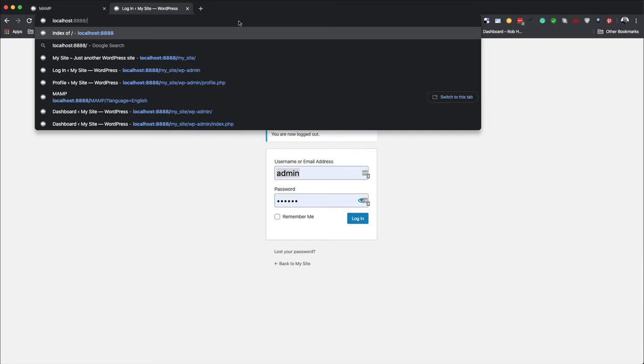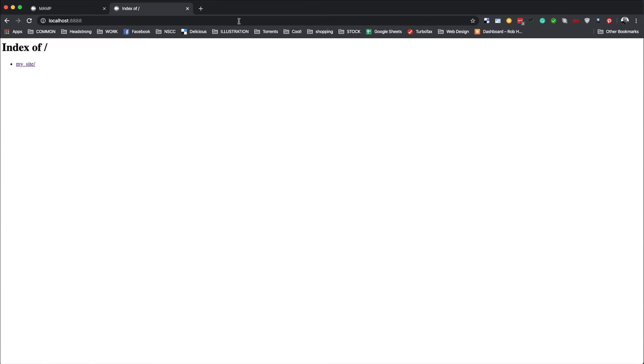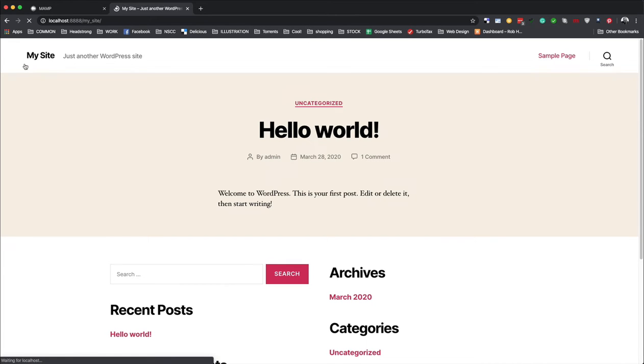You want to go to localhost:8888, and you should see something like this. Basically, this is an index of any site you have put in the htdocs folder inside the MAMP folder. If you're just doing this for the first time, like I just did with you earlier, then you should only have one, and it's probably called My Site. If you click that, it should open this, which is the way your site looks right now.